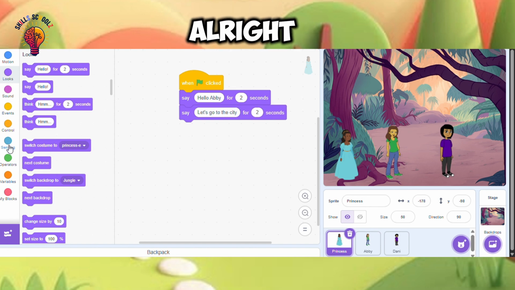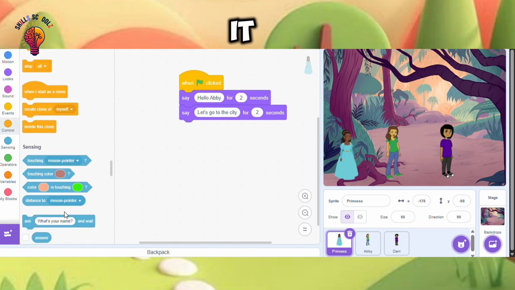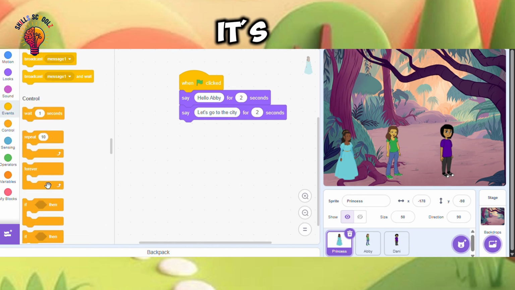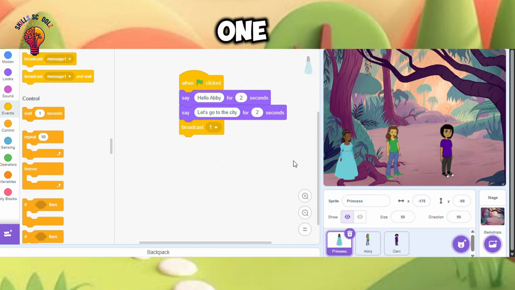Alright, then we'll be adding a broadcast as well. So broadcast means what? It is just going to send a message to other sprites. Okay, it's like that. So here I'm going to add a broadcast message. I'm just adding message 1. Okay, now here I'll switch to Abby.